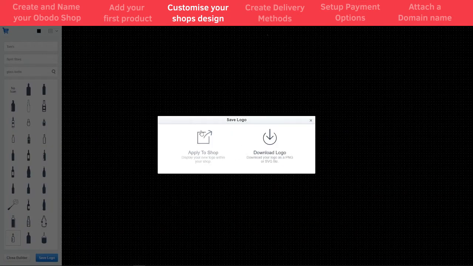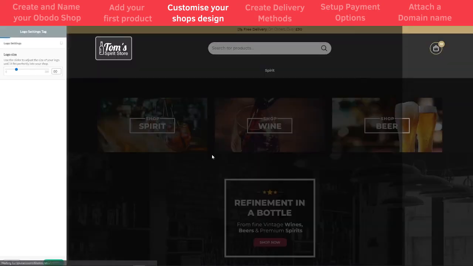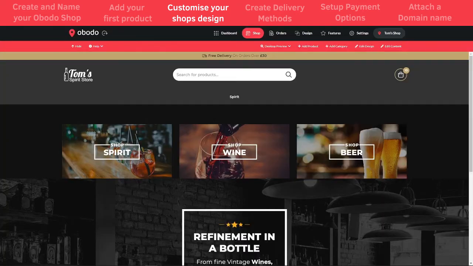Now you can apply it straight to your shop or download the logo as a PNG to your computer. I'm just going to apply it to my shop. We can also resize the logo here, but I'm just going to keep it the same. I don't want it too big. And there you have it, your logo has been created.